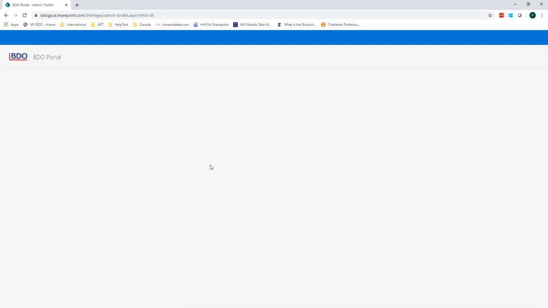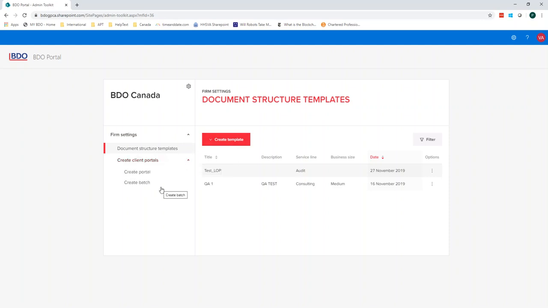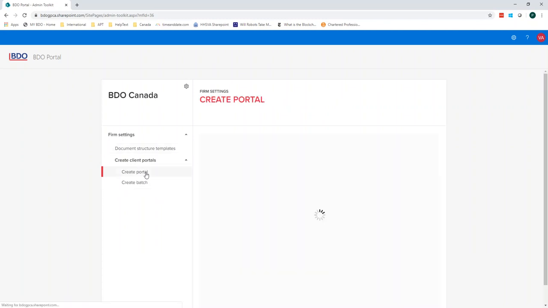This is where you'll be able to access the different templates that you have for your clients. So for example, if you want to maintain a folder structure for a number of different clients and you want to save it as a template, you can store it here. And you can also create client portals from here. I'm not going to go over the create batch functionality because this isn't ready at the moment, but the create portal function is working here, and I'm going to click on this option.